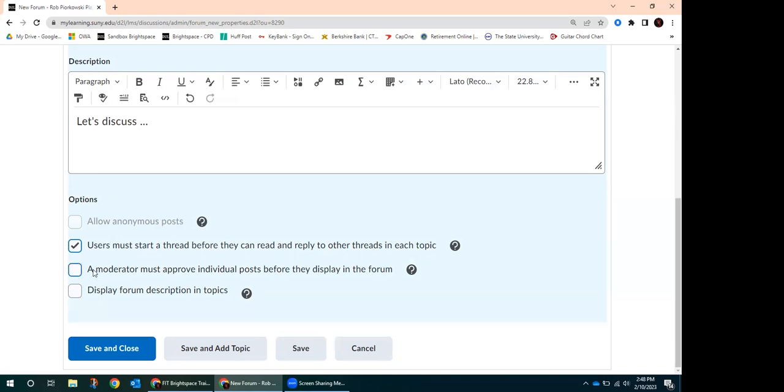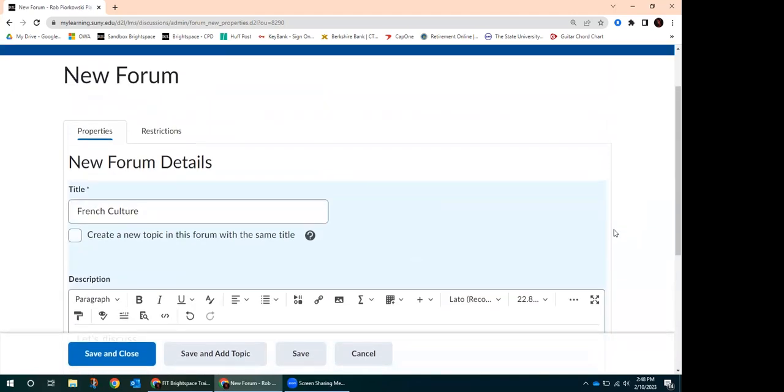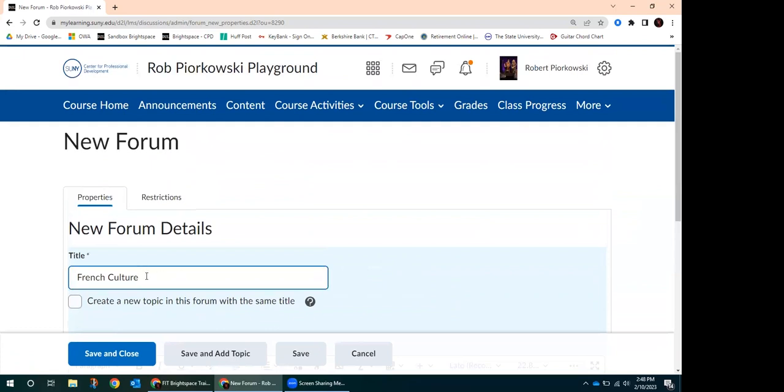These last 2, a moderator must approve individual posts. I wouldn't recommend that. Students have the expectation that once they submit, their post is public. And display forum description and topics. I don't think we'd need that either, only because the fewer words on a page, the better. And so there are those details. And again, this is just the overarching heading for French culture.